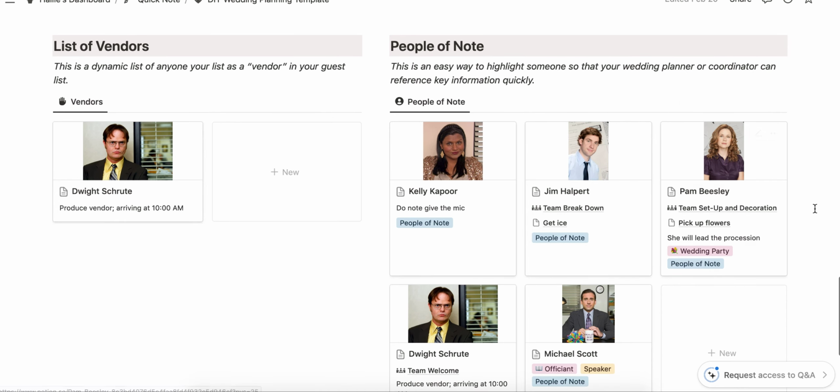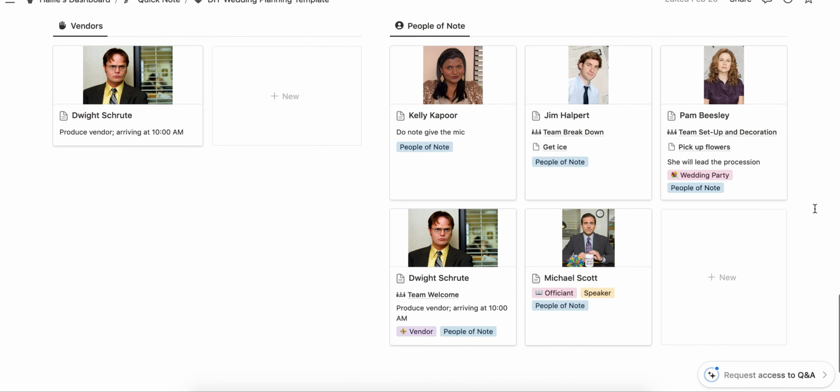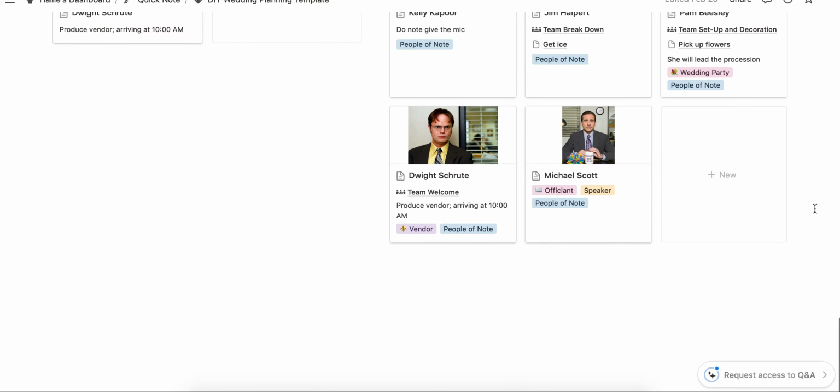And then I also notated any people of note, because not everyone knew each other, so I added photos. So if folks were going to need to be looking for someone or work with someone on the day of, or had questions, then we had all of that information right here for them.